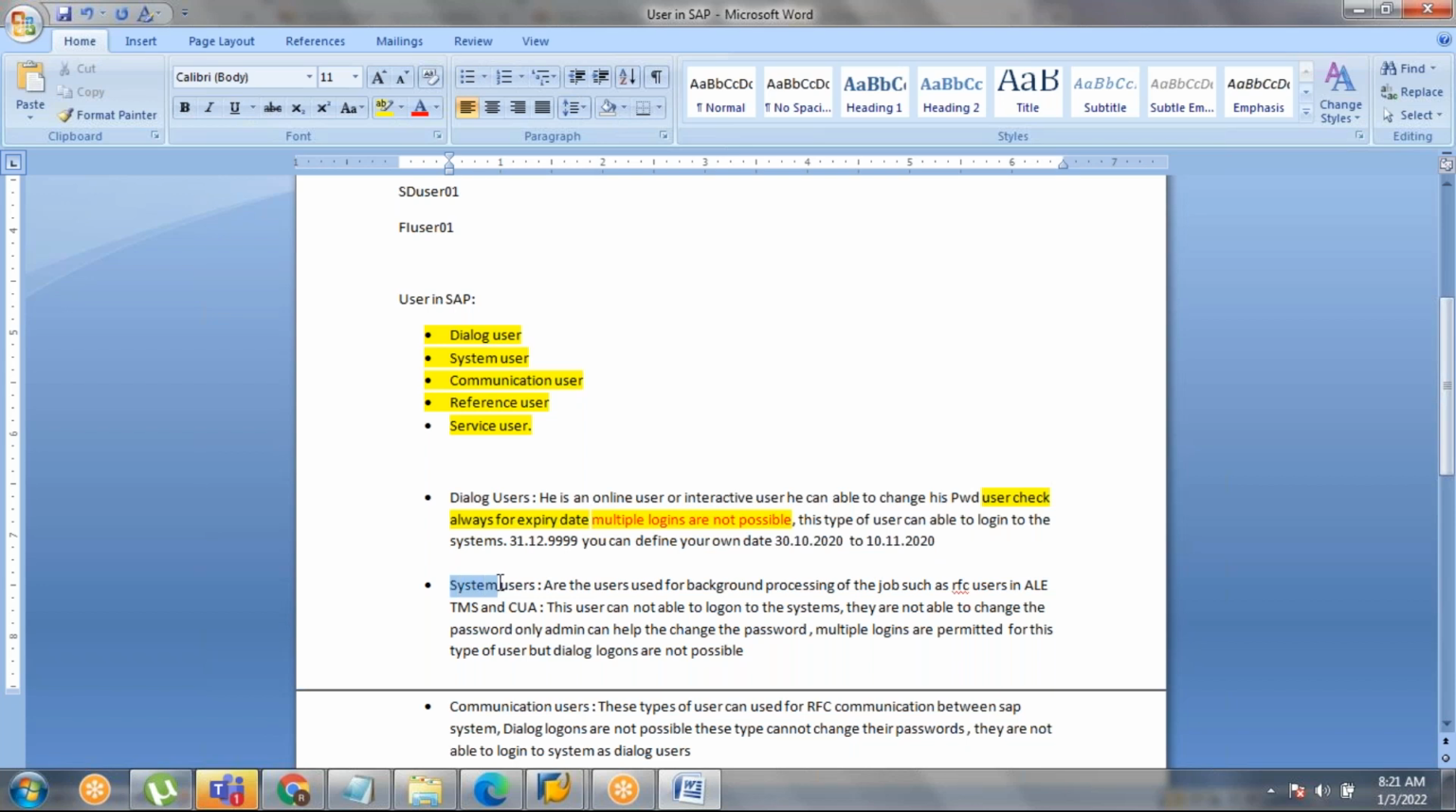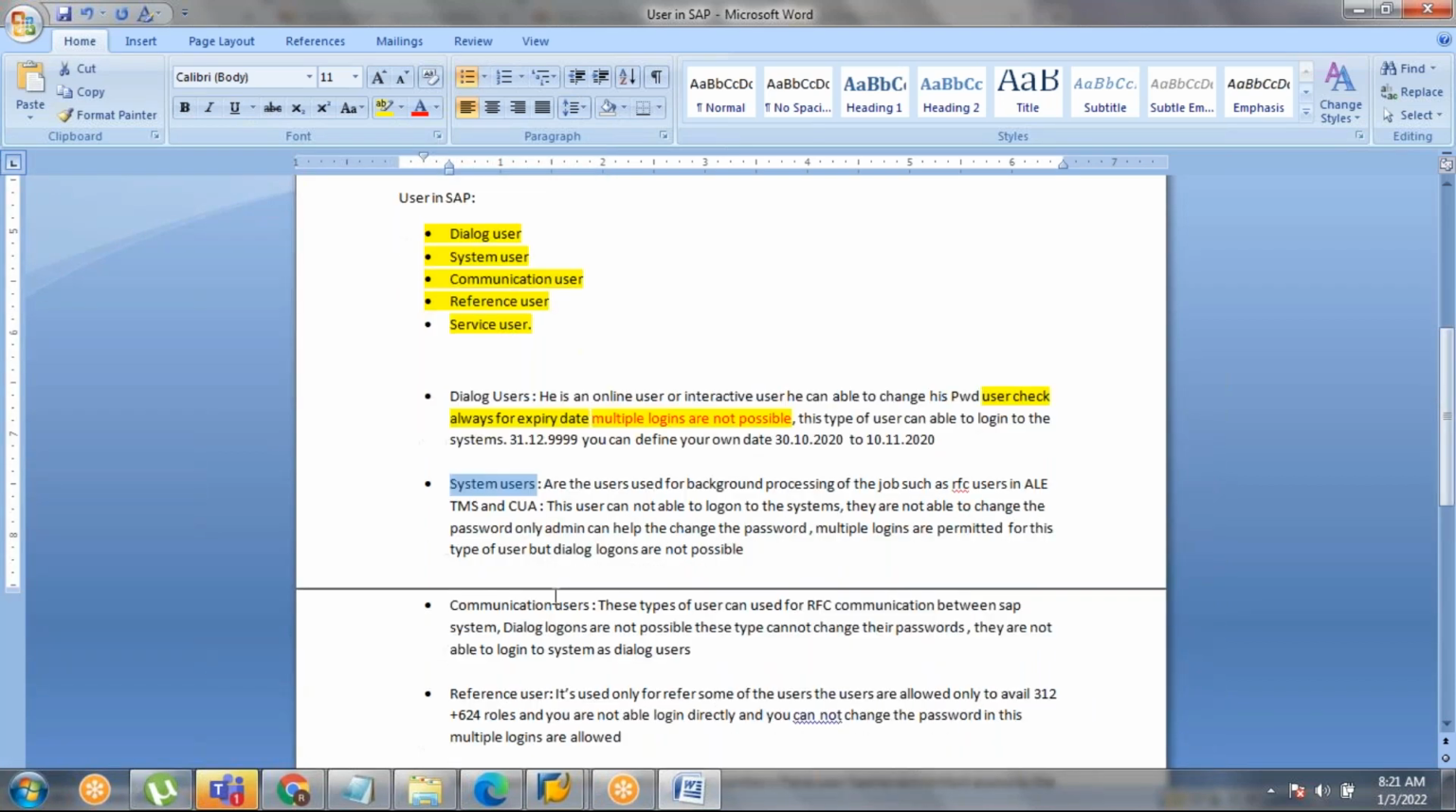And the second user is the system user. System users are used for background processing. This is for different work. The dialog users are there to do their tasks only, to play their roles only. Whenever required, we use the system user.